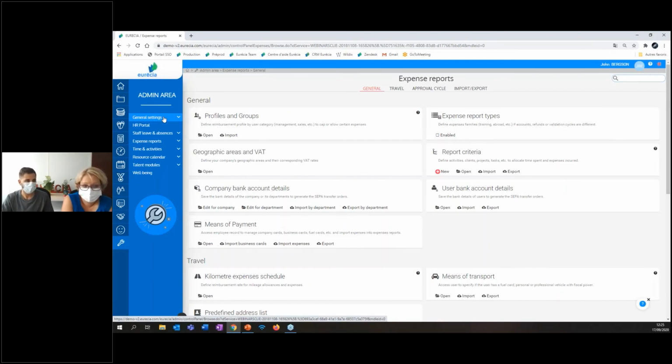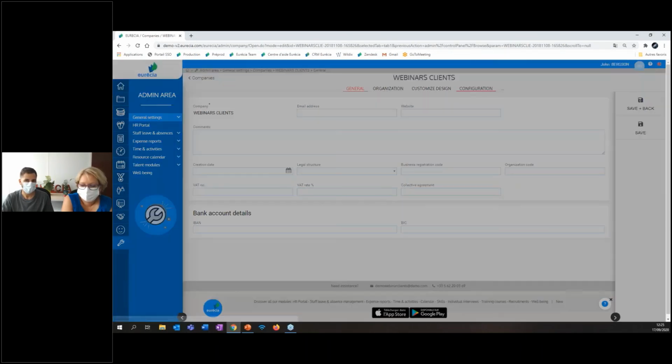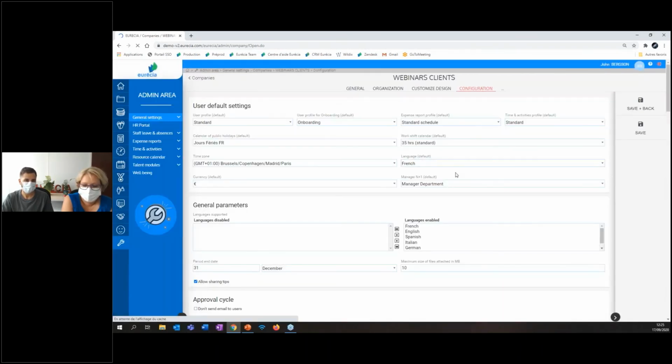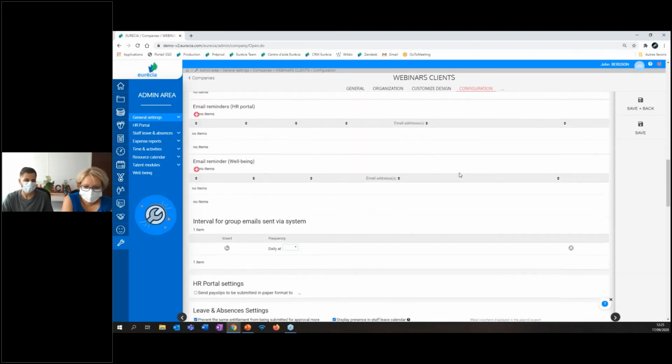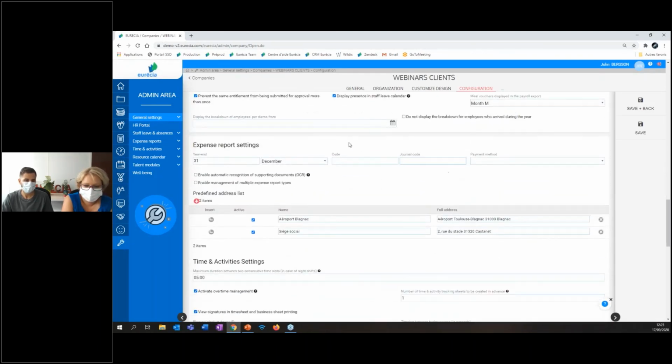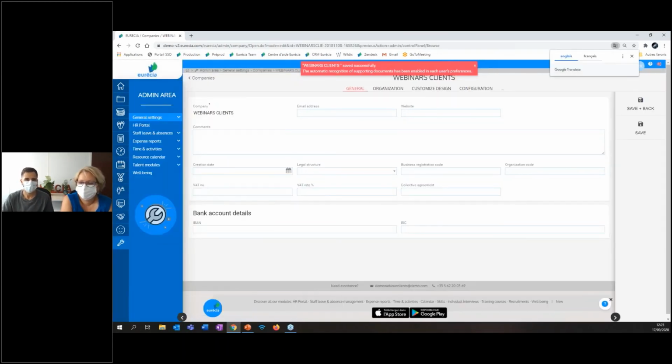To configure this, you need to go into the general settings, company record, and on the section called configuration, and you will enable the OCR, the automatic recognition. It's under the expenses report setting, and just here. Perfect. You save it. And this will allow Eurécia to recognize some data in the receipt you add to the expense, which is quite useful, I think.